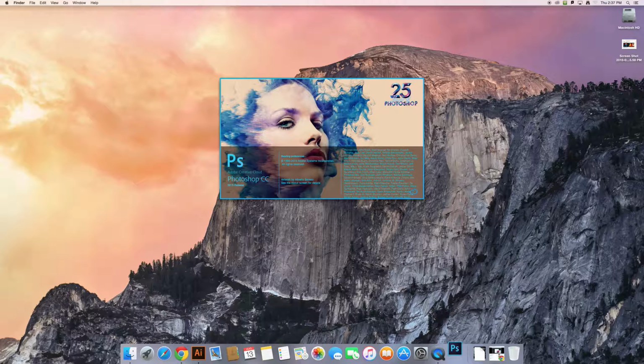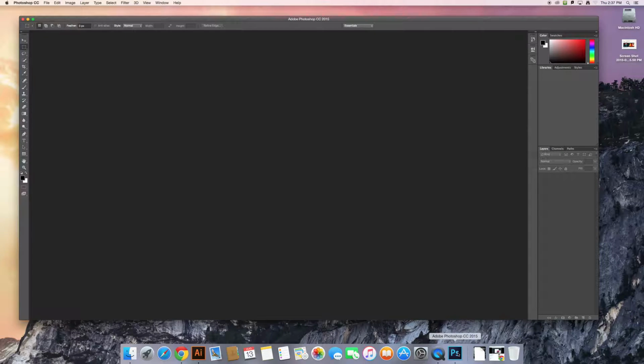If you want to keep this in the icon tray for easy access, all you have to do is right click on the icon, go to Options, Keep in Dock. And that's going to keep it in the dock right here for me. I'm going to move this over next to Adobe Illustrator, which we're going to get into a little later in the semester.